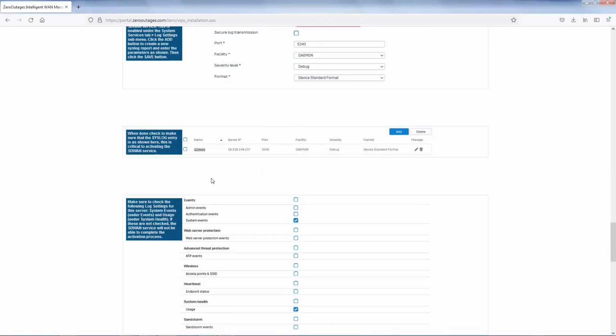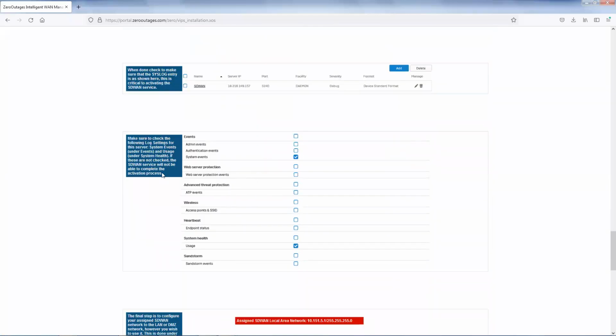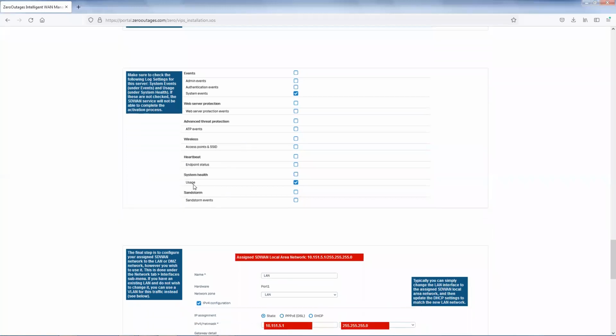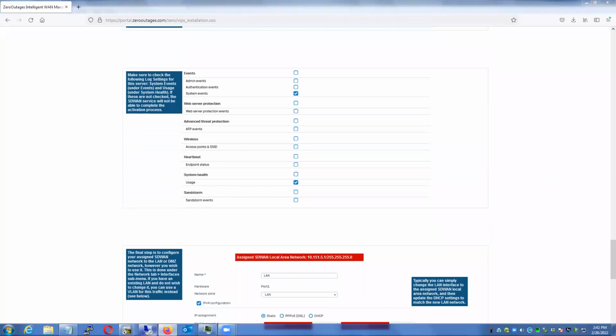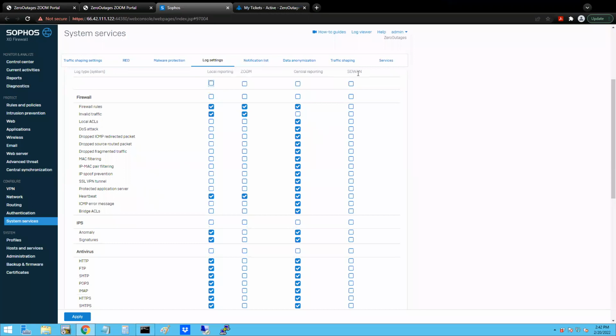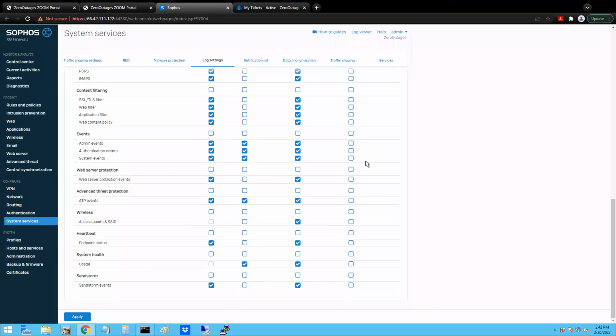So then the next thing we're going to do is we want to check to make sure the log entry is in there. And then we want to make sure what log settings are going to be for that syslog. We want to make sure we have system events and usage information being sent. So let's look at the SD-WAN service that we created. We want usage, and we want system events. And then we're going to apply that.